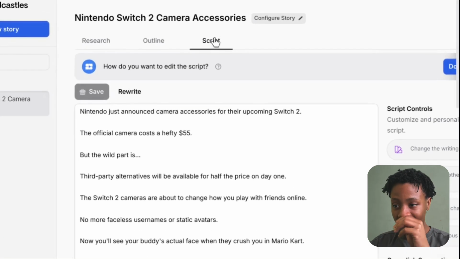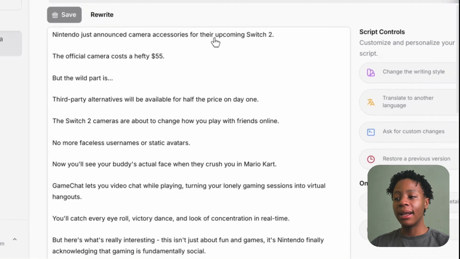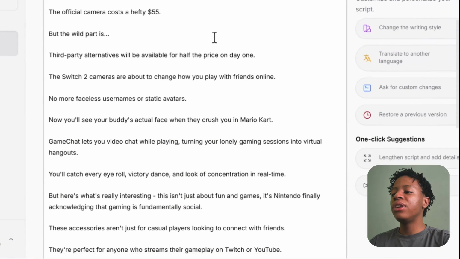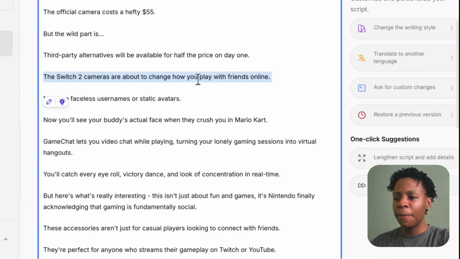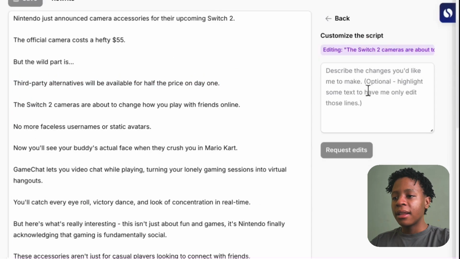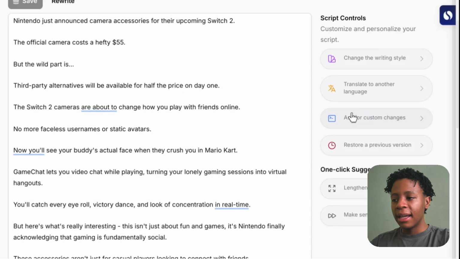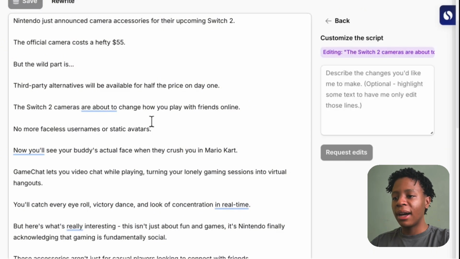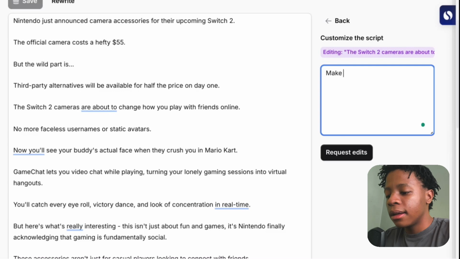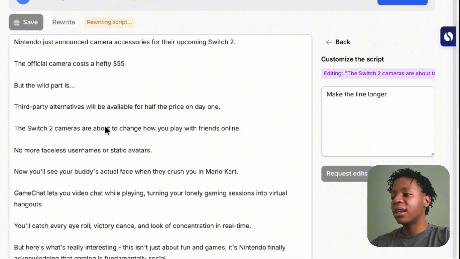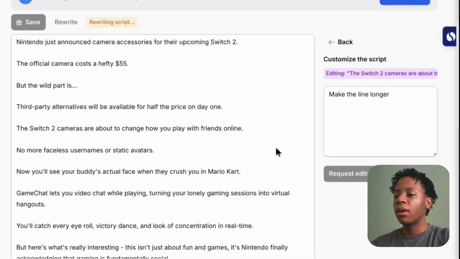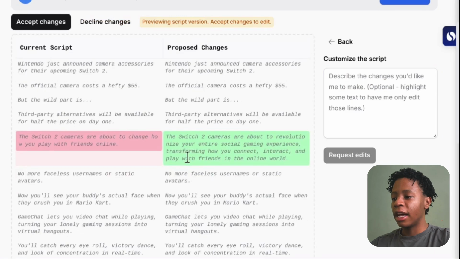Basing it on the script we actually generated, you can see that this tool is kind of crazy, right? And it has this cool feature that Magic Post also has, which is that if you were to highlight a specific line and click on, what is this, custom change, right? And in this case, make the line longer. As you can see, in a moment's time you're going to see the different changes that will occur. And there we have it, right? So this is the current script, and this is the proposed changes.